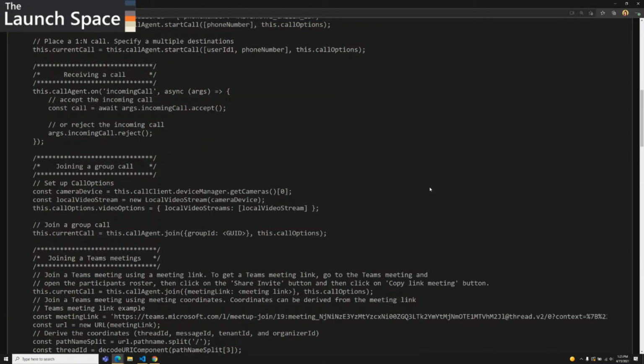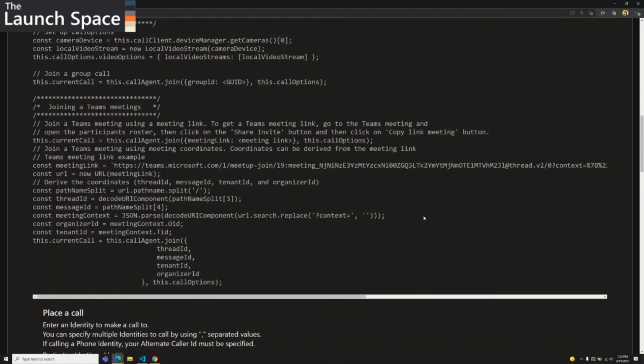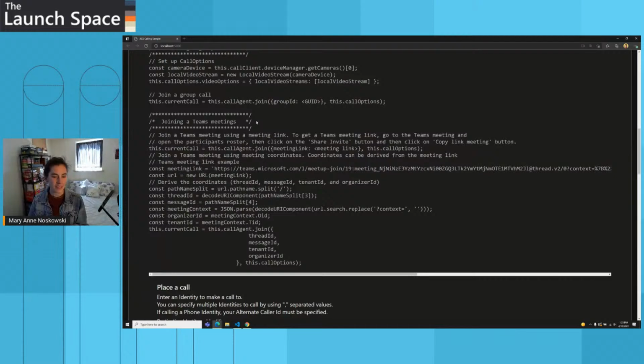I think that is a pretty good overview of the calling SDK so far. I will point out, we're not going to go into too much detail at this point, but you'll see joining a Teams meeting. This is a newly announced feature in public preview where you can use an Azure Communication Services client, like we're using in this example, to join a scheduled Teams meeting. We'll probably talk about that more in the Q&A section if people have questions.